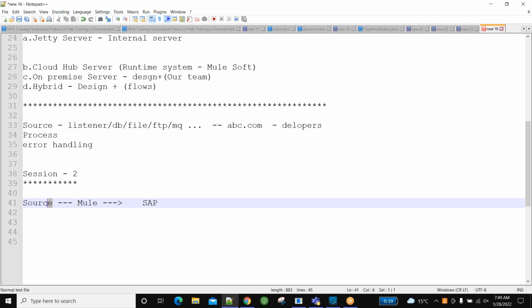As soon as this fellow sends the data, we should be in a position to take that message. The taking of the message depends on the type of core activity which we are using, either a listener, DB, file, or FTP. So our source can be anything, depending upon the source system requirement. If they are able to invoke a URL, well and good, we will use a listener. If they are not able to, and they want to dump their request into a database, we will configure DB. So the source system can be anything.